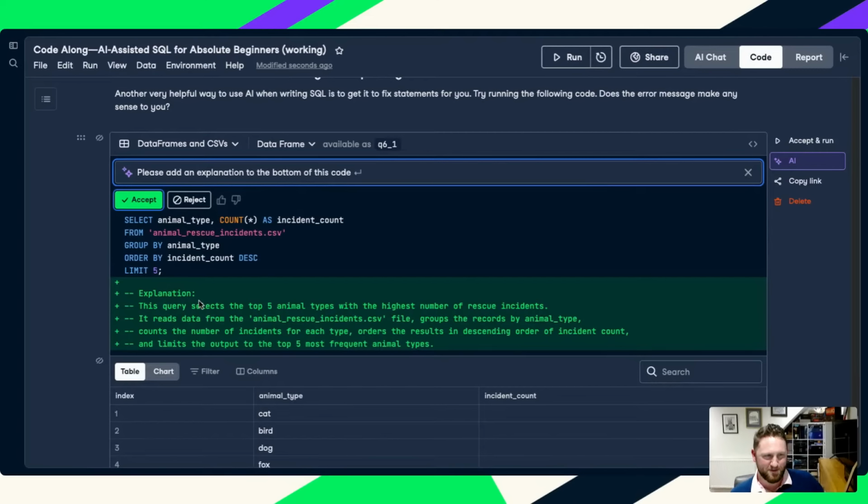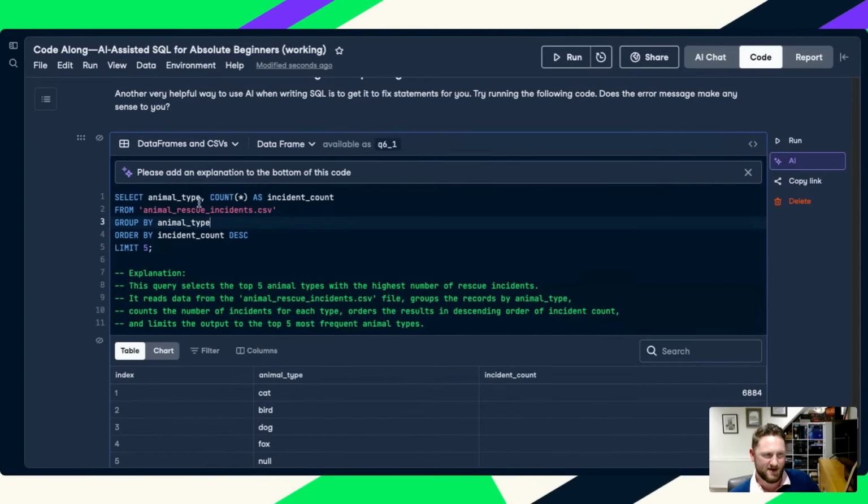So it's added an explanation. It says this query selects the top 5 animal types with the highest number of rescue incidents. It reads data from the animal rescue incident CSV file. It groups by animal type. So you see, the AI is very good at saying this is what's happening.